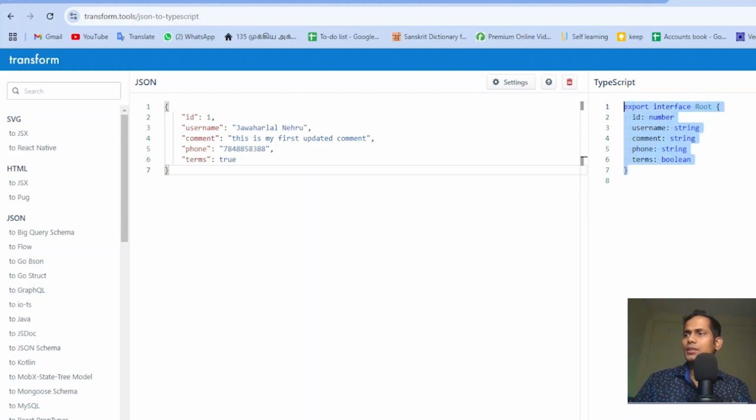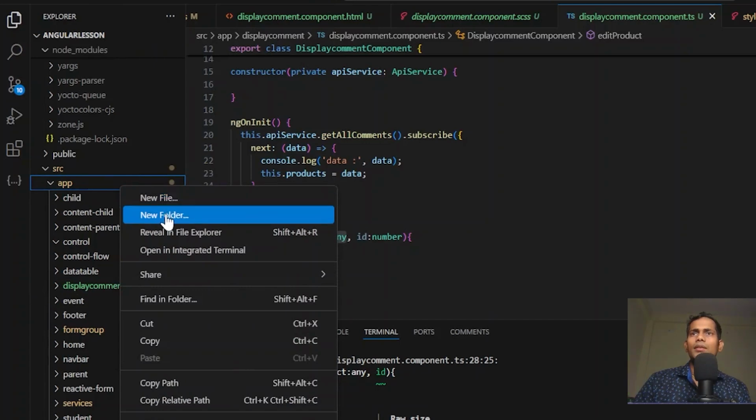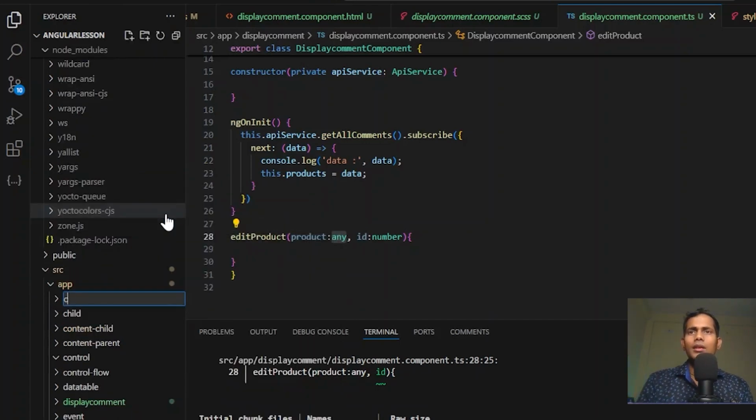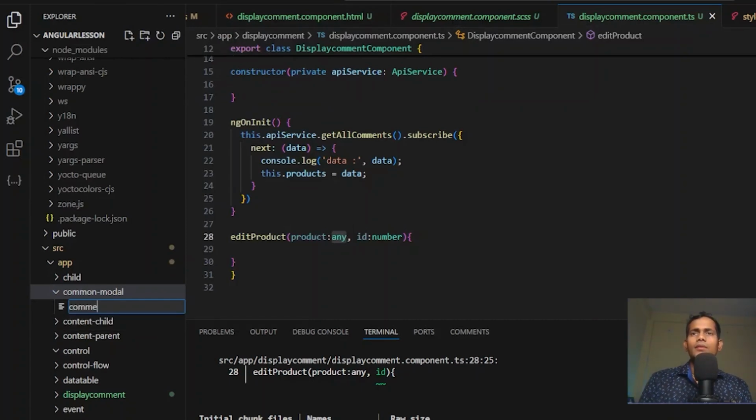I copy this interface and go to my VS Code. I will create a new folder. The name of the folder is common-model. Common model is a folder. So within the folder, I will create a file. What's the name of the file? Common model. Common.model.ts also we can keep, no problem.